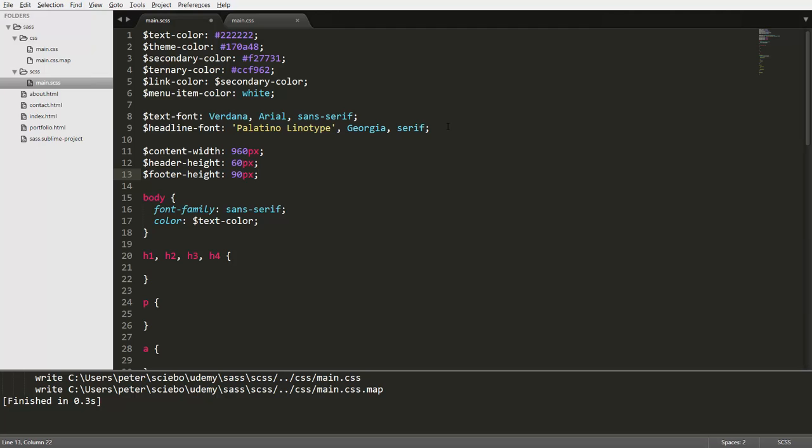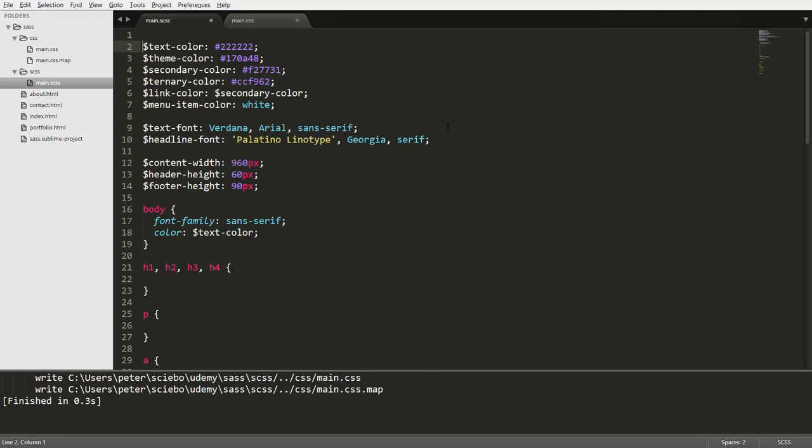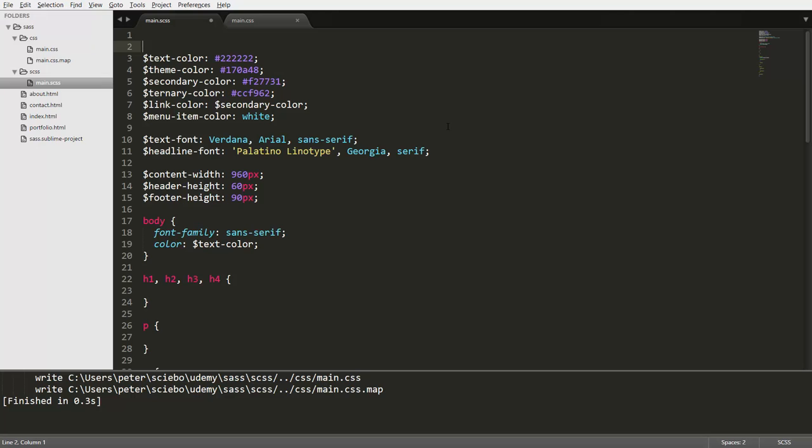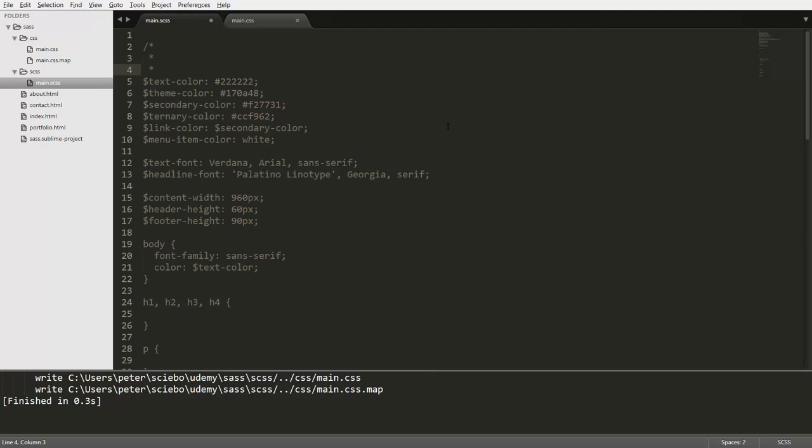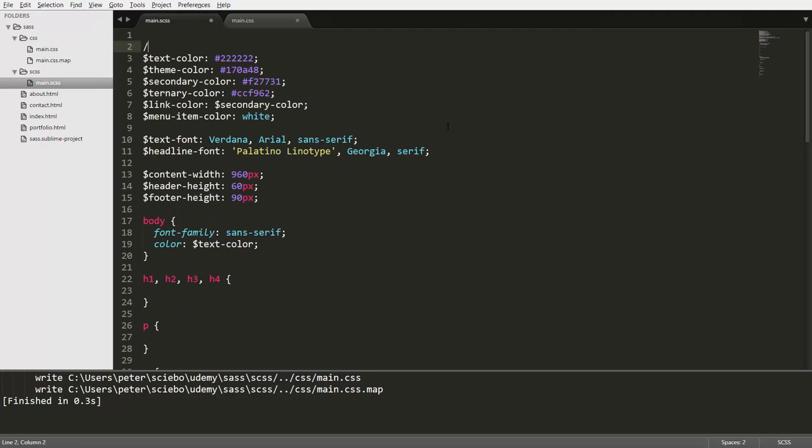And you can see that with the amount of variables we have, it may get a little unreadable over time. So what I like to do is create sections of my variables by just using a comment. You can create a one-line comment by using a double slash, or you can create a multi-line comment by using slash star and then ending with star slash, as you do in many other programming languages.